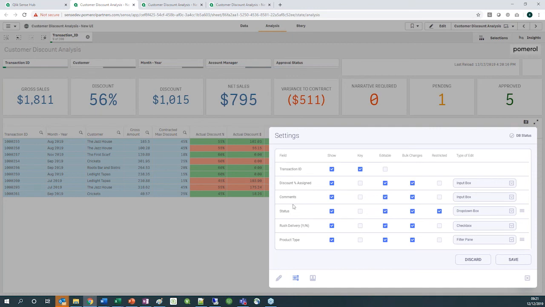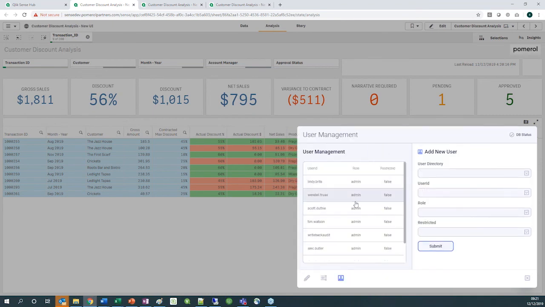We can choose whether or not we want these fields to be bulk editable. So we might want to be able to apply a discount to 1,000 rows at a time, or maybe for the comments or the narrative, we might want to force the user to fill this out line by line. That would just be an example. We can also choose what type of edit is appropriate for this field. And so we have a manually maintained drop-down box. We've got the filter pane concept from Qlik Sense. We have a numeric or text input box, and we've also got a checkbox here as well.